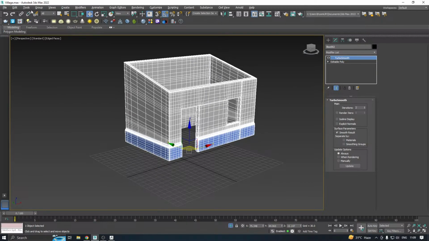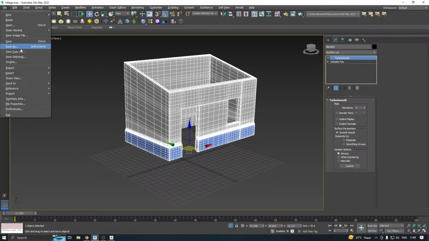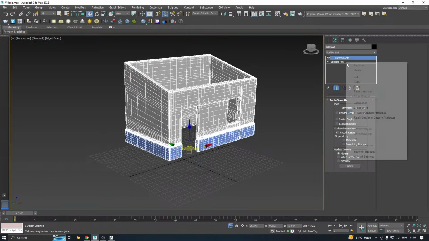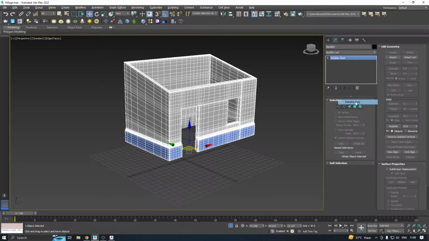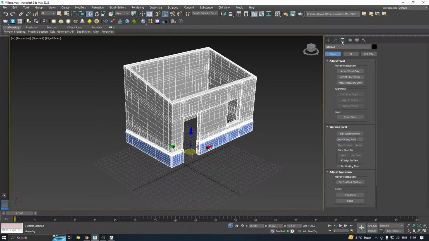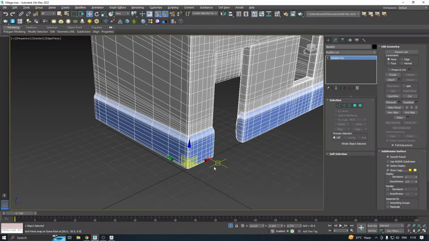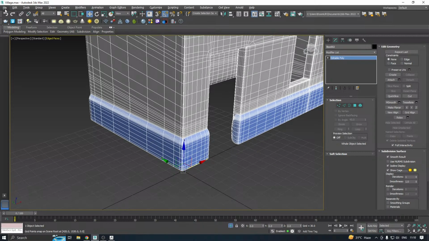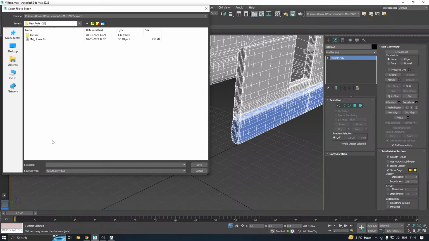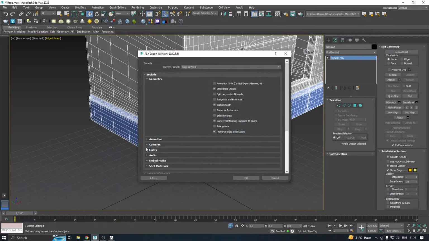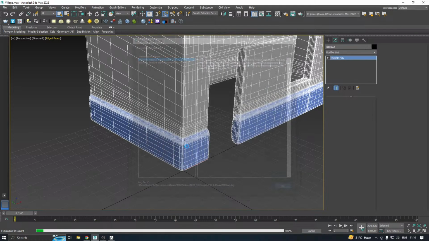Okay, first I'm gonna save a copy. Then I'm gonna collapse this turbo smooth and convert it to poly. I'm gonna change the pivot to this corner. It's here. Now we can put export selected, desktop. I'm gonna export here. You can export as FBX if you are using the latest version of ZBrush, I think.